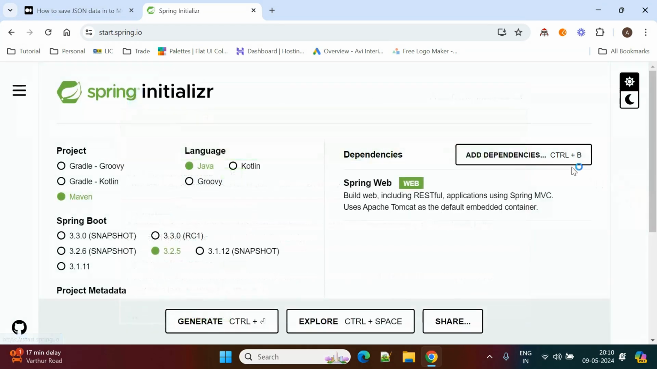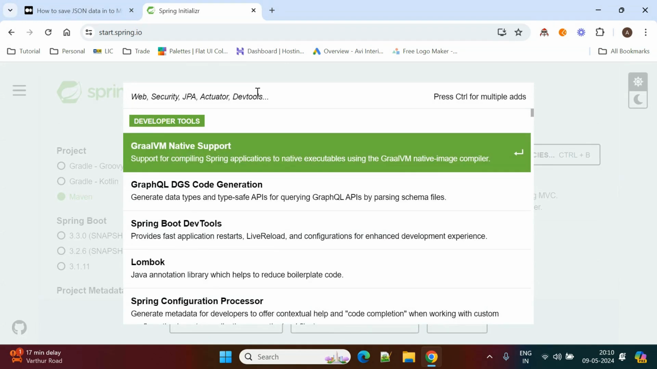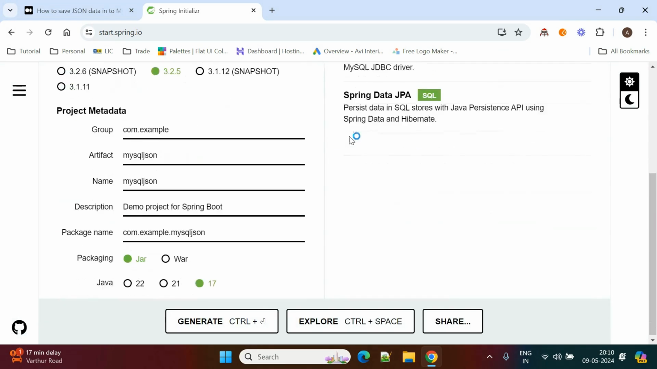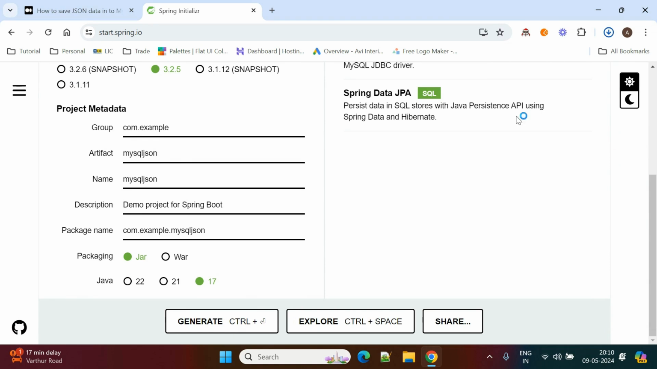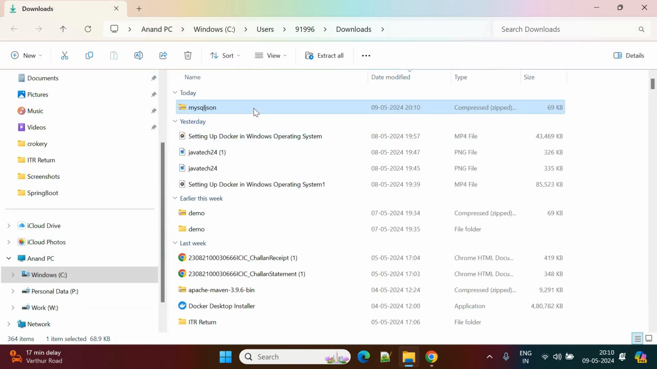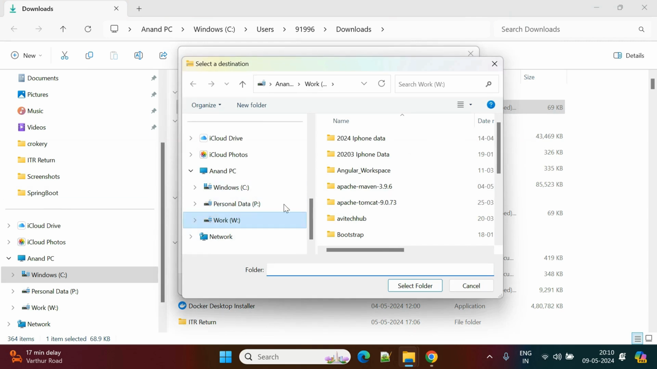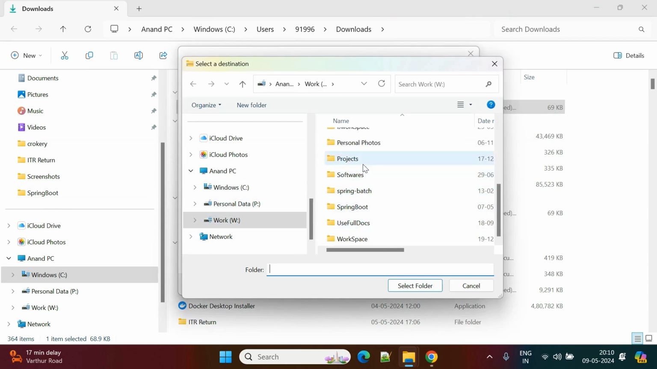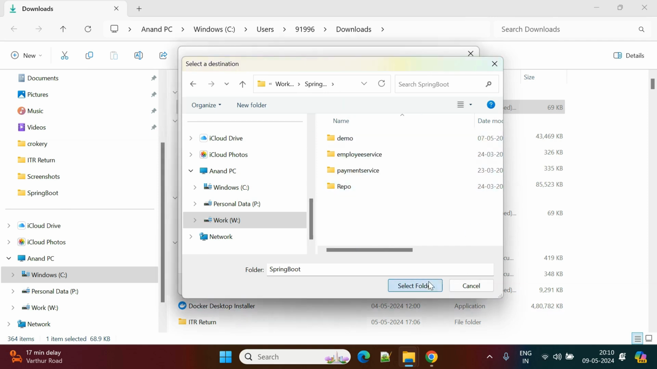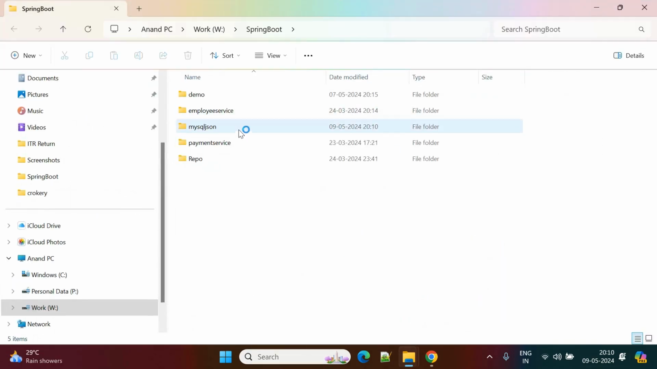Here we need three dependencies: one for web, one for MySQL, and another one for JPA. These are the three dependencies we require, and we'll generate this project. Now it is done. We'll extract this project into the springboot folder. Okay, it is done. Now we'll open it in IntelliJ IDEA.